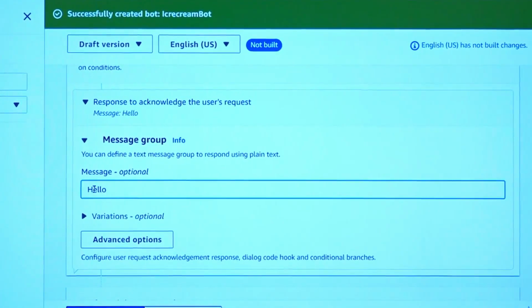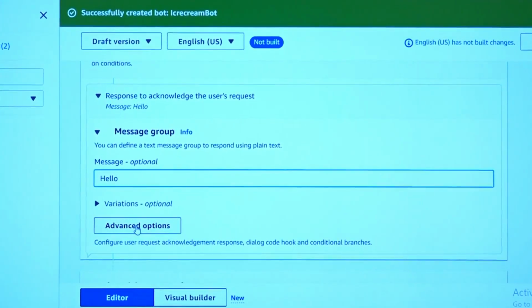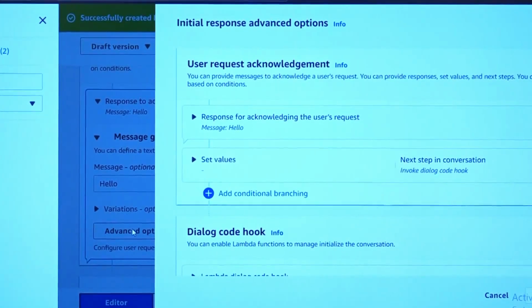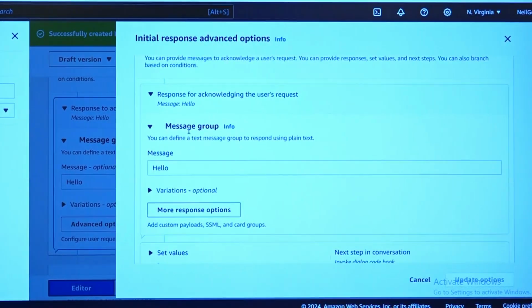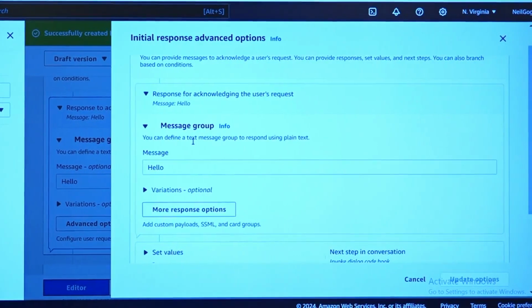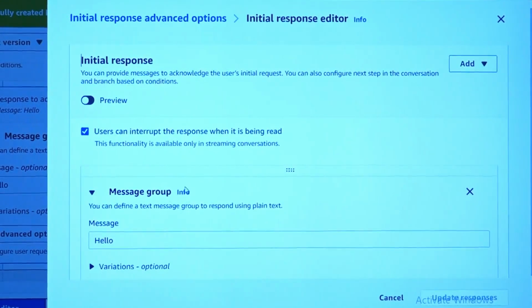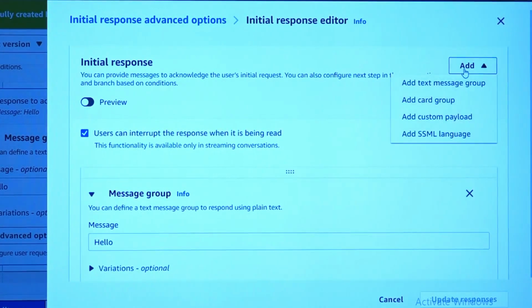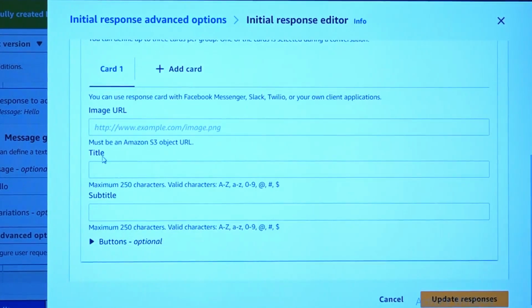Then after this, with hello I want to display something from the bot side. So, I will go to advanced options. In advanced options I will go for a response for acknowledging the users. In this I will click more response options. Here I want to add something called card group. Once this card group is added, you will see the card over here.